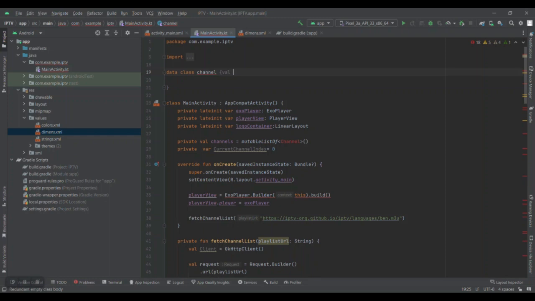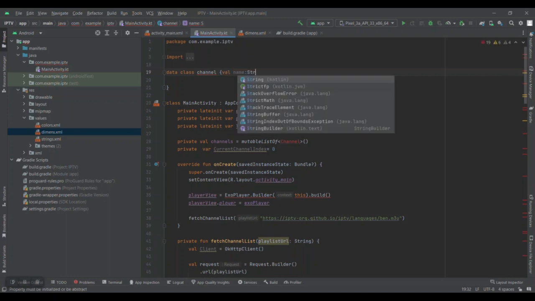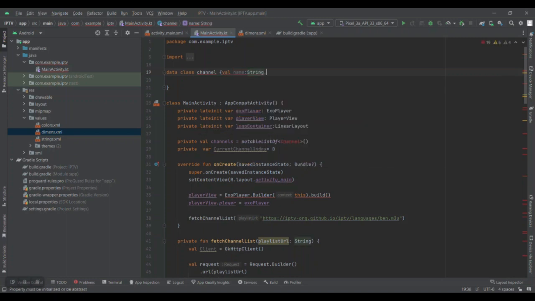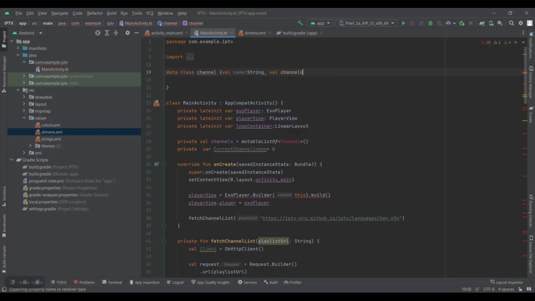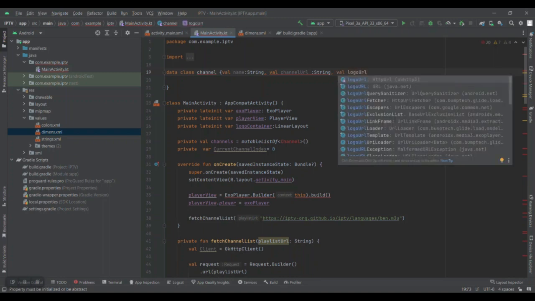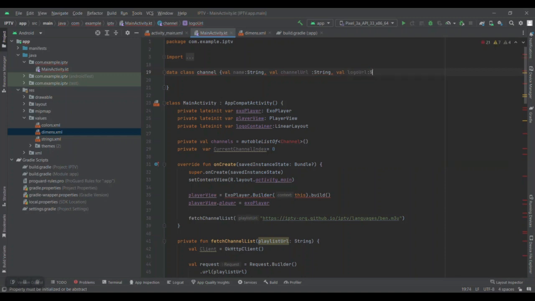val name: String, and val channel URL, also String, and val logo URL, that's also a String.